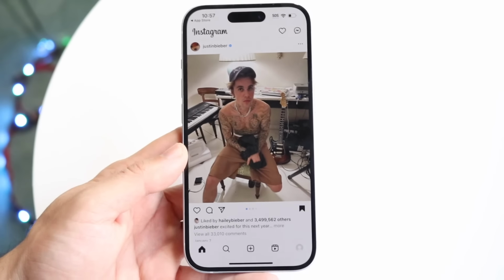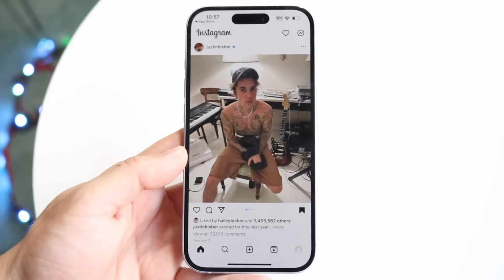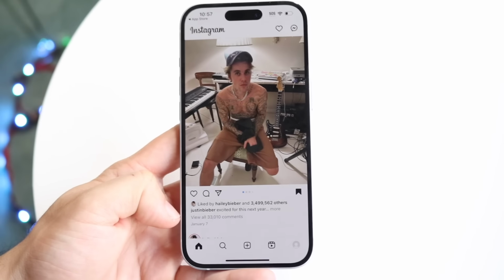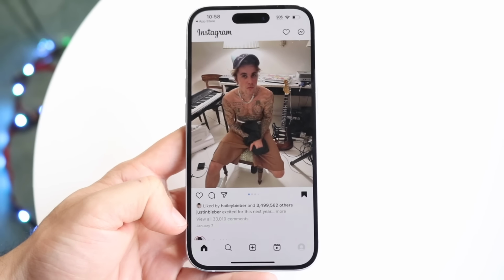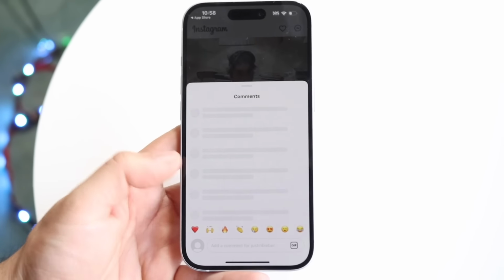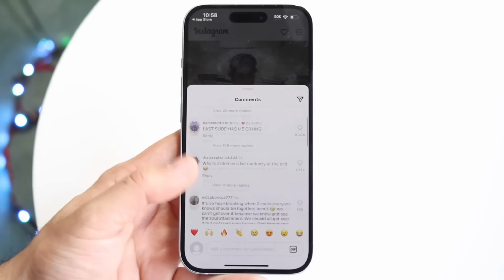Now, if you want, you can just exit out of some things, because there's a lot of things that show up on your screen. Just keep tapping out of it and you'll come into this panel. Now, if you want to view all the comments of a post, you can tap onto this, like view all 33,000 whatever comments, and you'll come into this panel and you can just scroll through here.